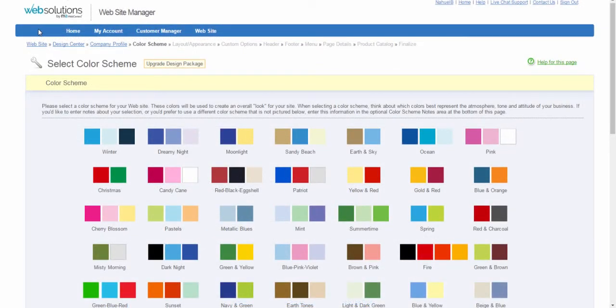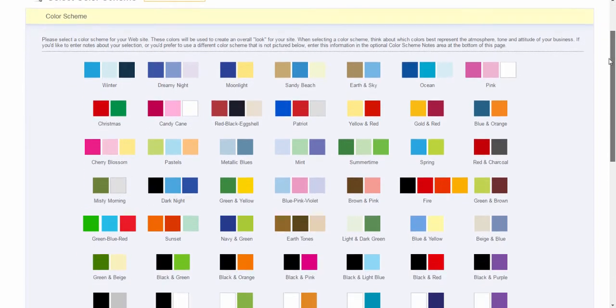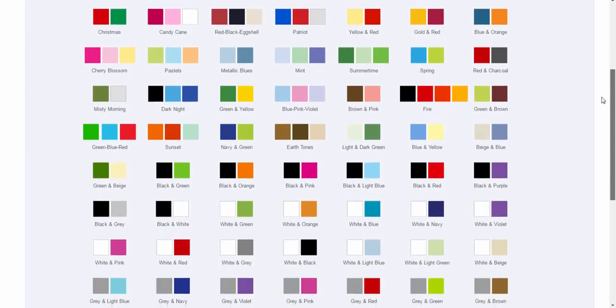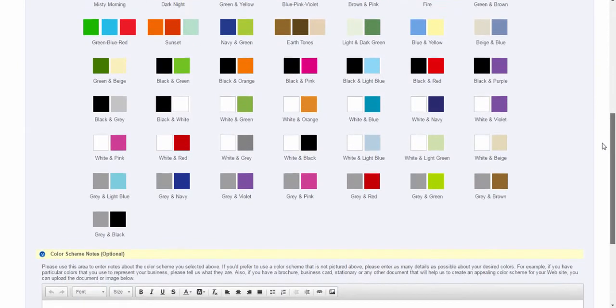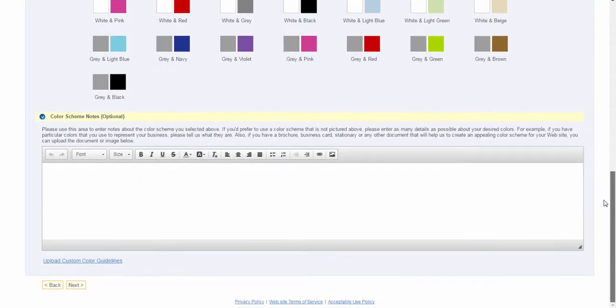The next step in the wizard is the color scheme section. These colors will be used to create an overall look for your site. When selecting a color scheme, think about which colors best represent the atmosphere, tone, and attitude of your business. If you'd like to enter notes about your selection, or you'd prefer to use a different color scheme that is not pictured in the wizard, you can enter this information in the optional color scheme notes area at the bottom of the step. Once you select your color scheme, hit Next.